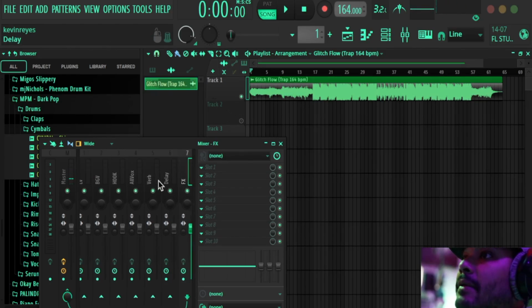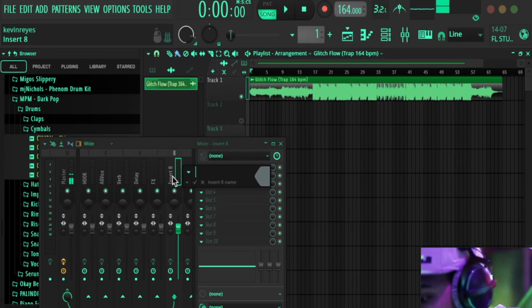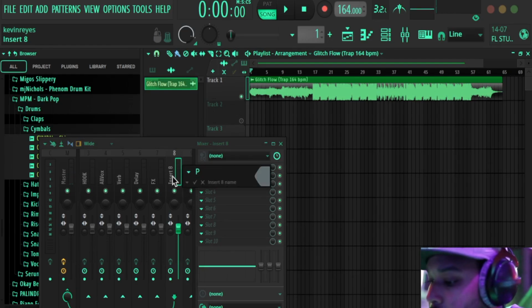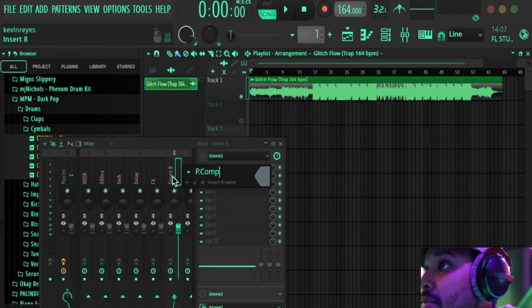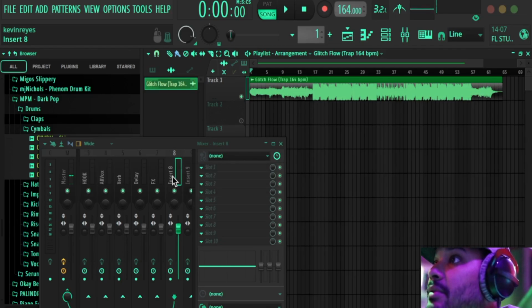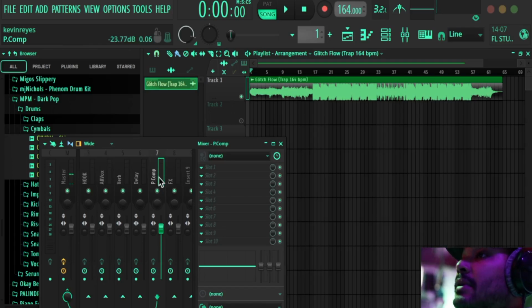4 of them are for the vocals, and 4 of them are for effects. Wait, there's one more missing. Sorry about that. We're gonna name this one P-Comp for parallel compression, or saturation, whichever you feel like you want to call it. I moved it over to the side of the FX so that the group bus is going to be sitting at the end of the entire group.